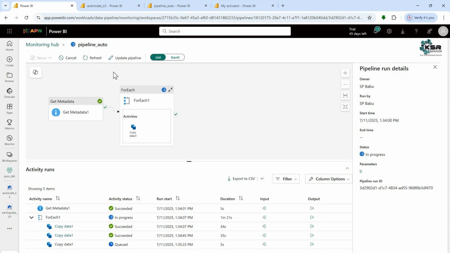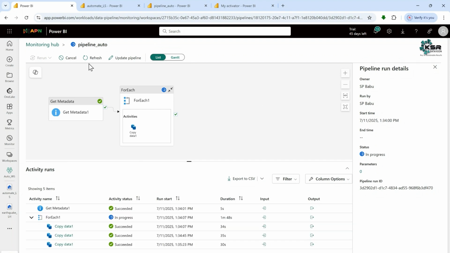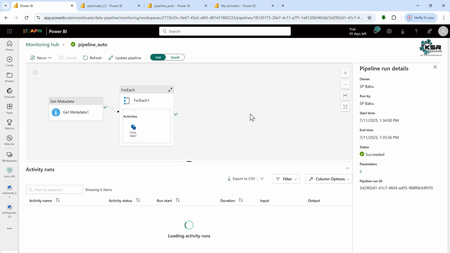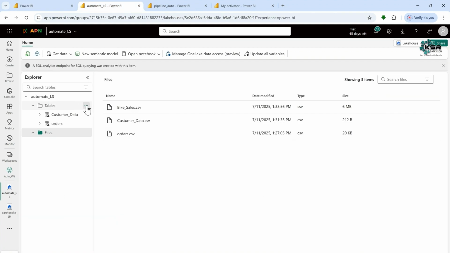So we'll refresh once again. So still it is running the pipeline. Okay, let's wait until the pipeline run completes. Yeah, succeeded. See, succeeded, and we will refresh once. See, the pipeline status is succeeded, with this green color tick mark. Okay, fine. Next, go to the Lakehouse. Click on these three dots and just click refresh.